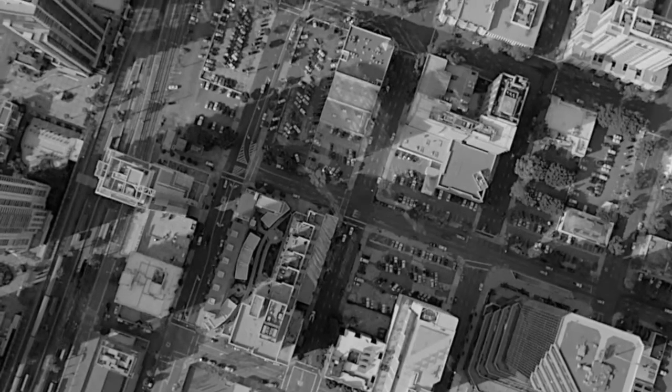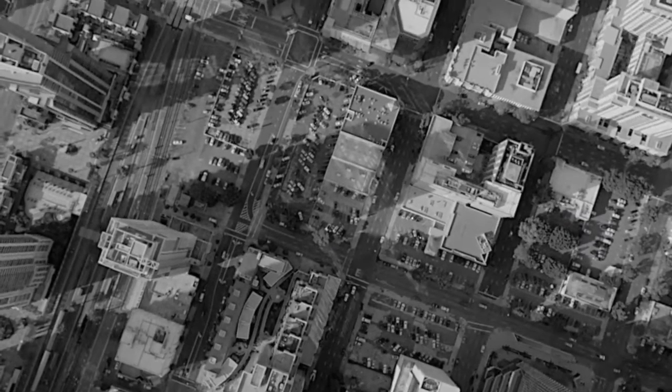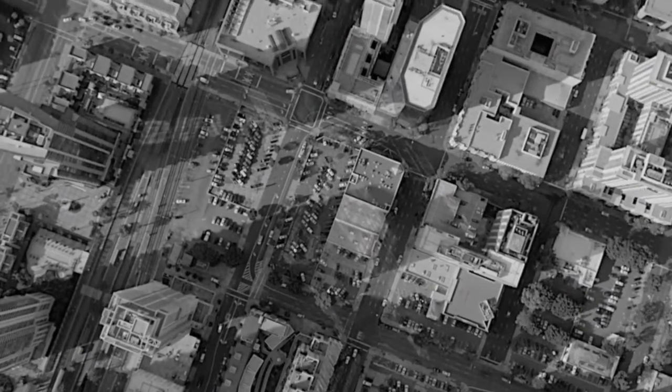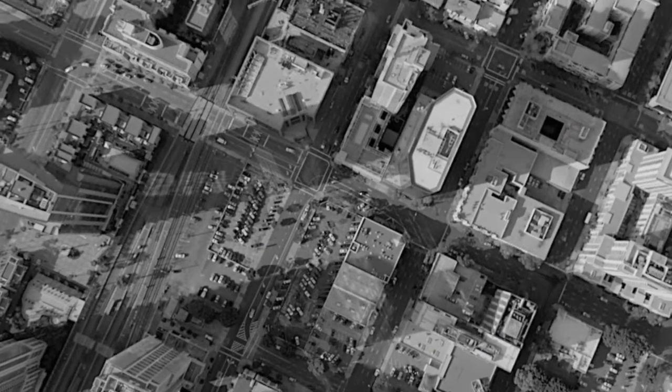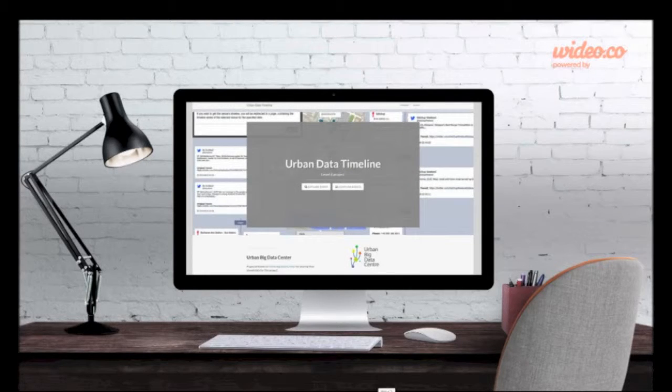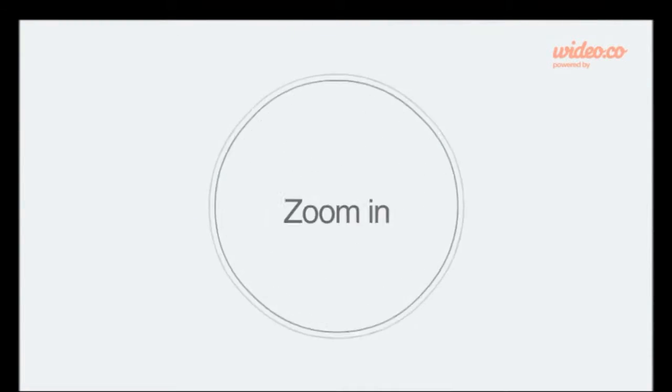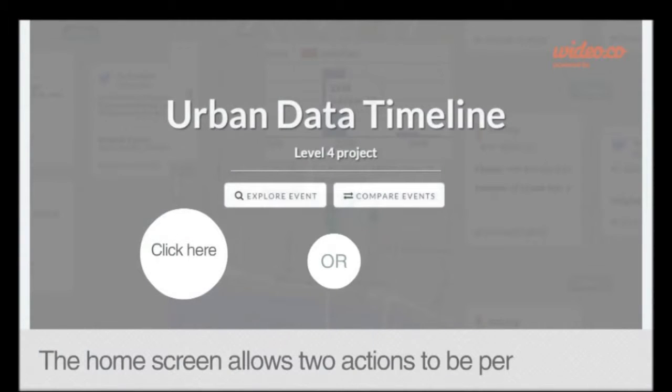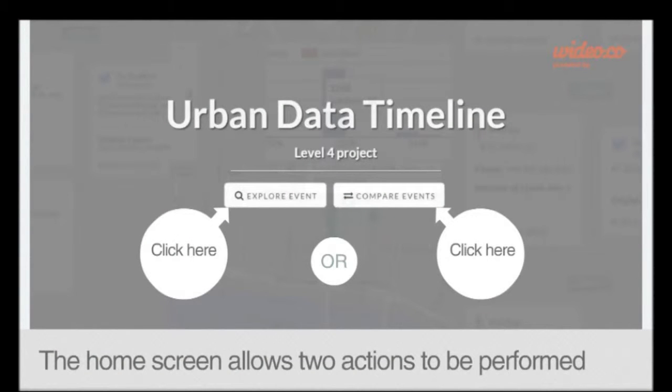Have you ever wanted to be up to date with what is happening in your city or look for alternative sources of information about a past event? Urban Data Timeline is an application, optimized for both mobile and desktop devices, that allows users to get information about their smart city for a given past date.